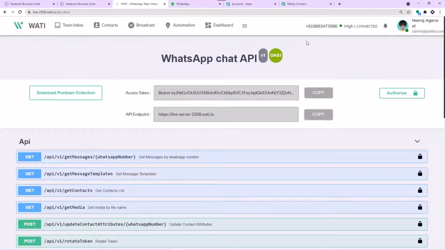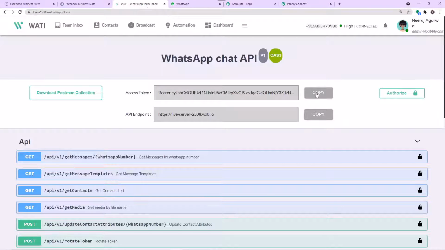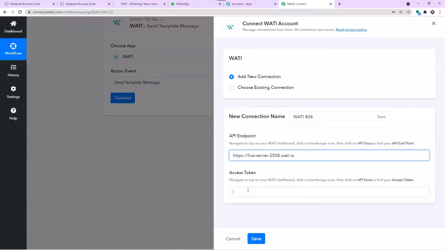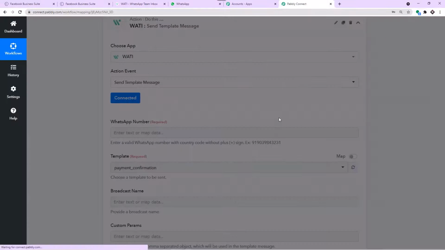I'm going to copy the API endpoint, and after that paste it here. Then we have the access token. So this is the access token you want. Copy this and simply paste it here. So we have added the API endpoint. We have also mentioned the access token. Let me straight away click on save.